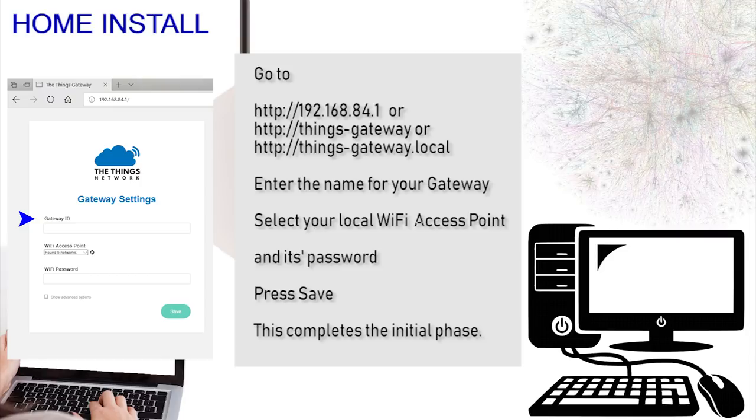Now, beware, there are several gotchas at this point. The gateway name should be unique, have 6 characters or more, avoiding capitals, and do not use any spaces or punctuation. Now make a note of this name. I have several Wi-Fi access points detected here that may be selected from the pull-down. Finally, enter the password for the access point just chosen, then press save.